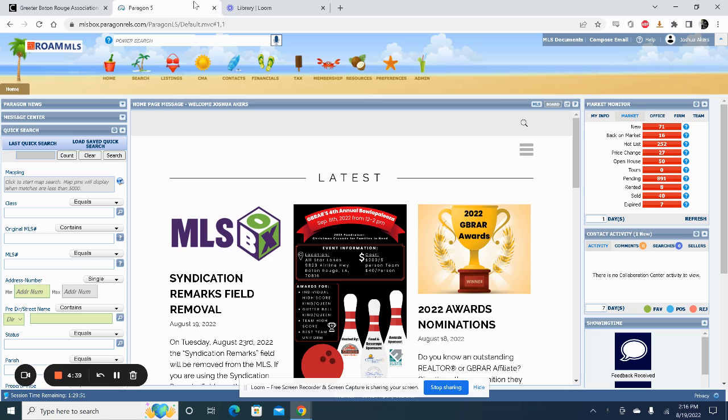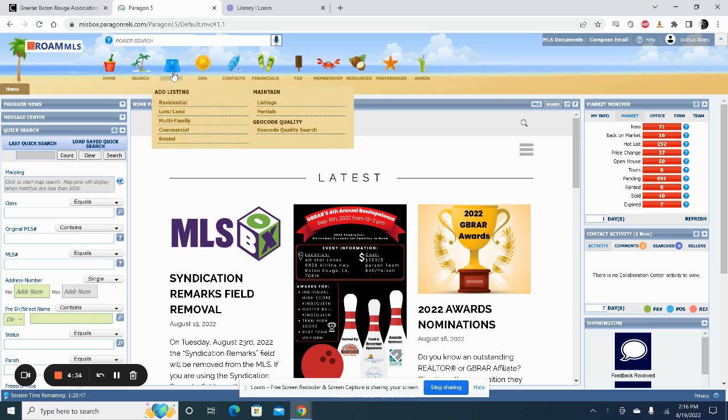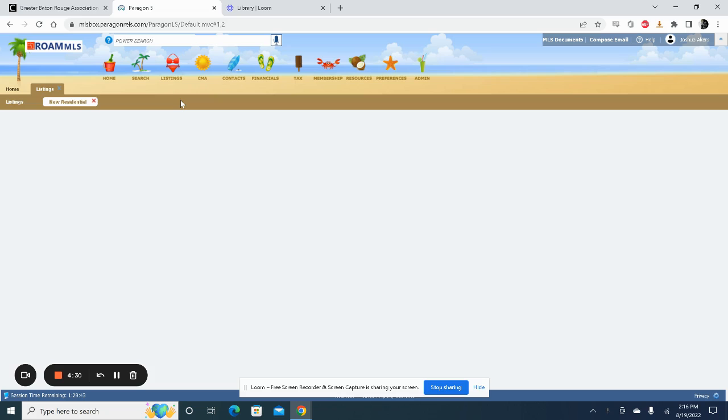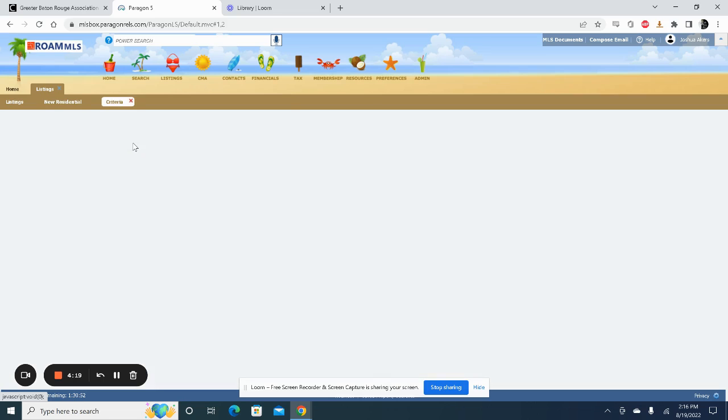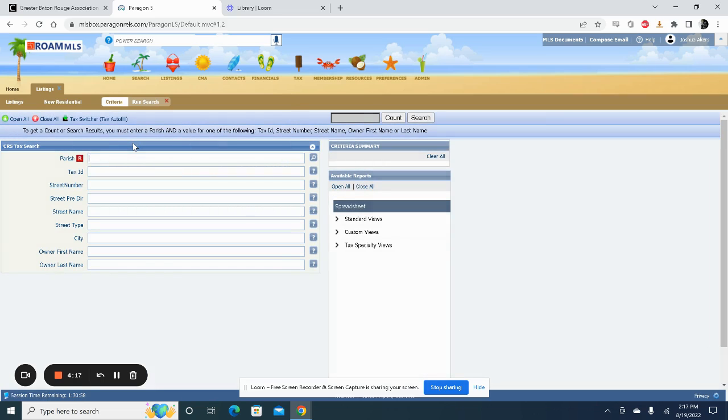To utilize Tax Autofill, simply start your listing like normal by going to Listings at the top of Paragon and adding the listing class of your choice. When you reach the listing input screen, choose the Tax Autofill option on the top toolbar and click on the drop-down item. This will bring you to a short search screen.